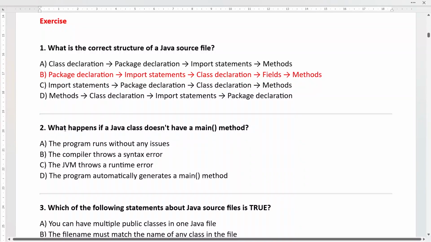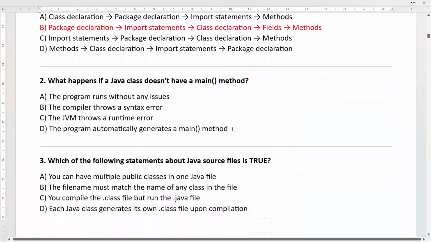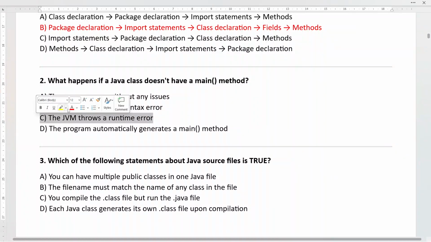Second question. What happens if a Java class doesn't have a main method? It compiles fine, but at the time of running the code, it raises an error. So let's see the options. The program runs without any error, no. The compiler throws a syntax error, no. The JVM throws a runtime error, yes. Option C is correct.